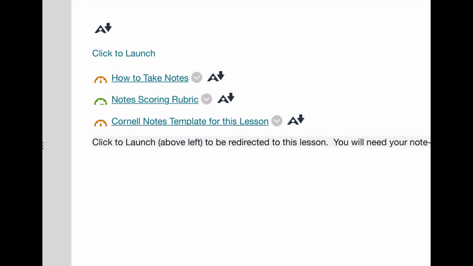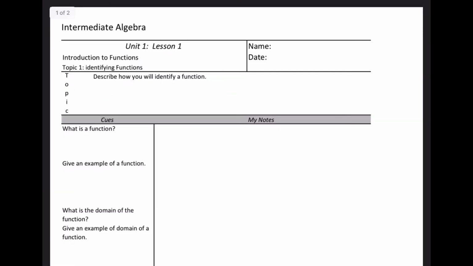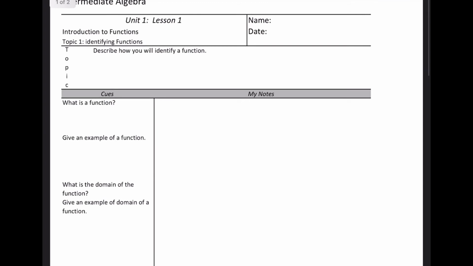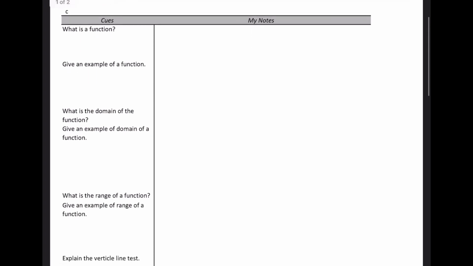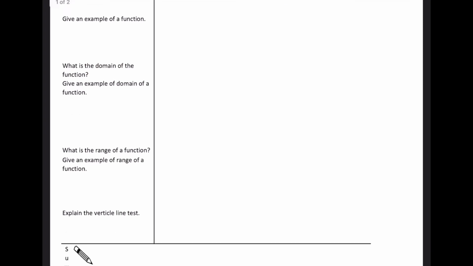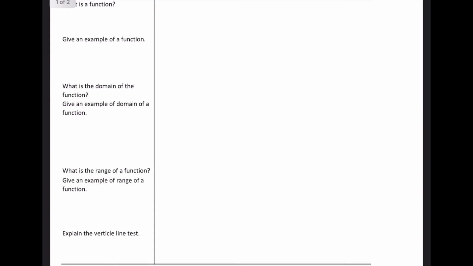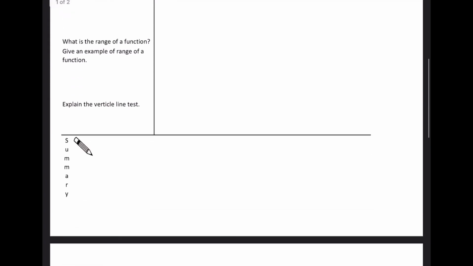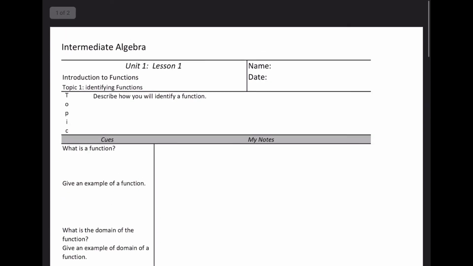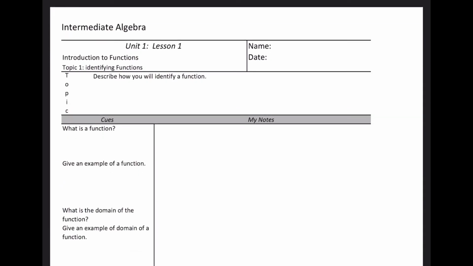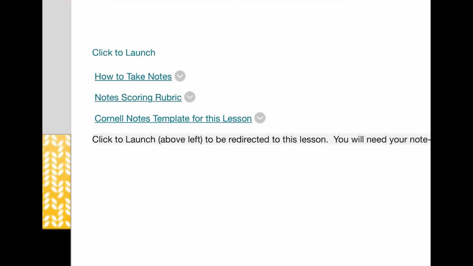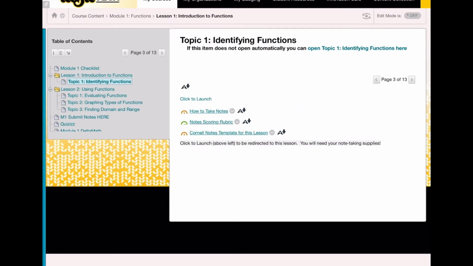And just in case you're not sure exactly how your notes should look, on the first 3 modules, there is a template that you can use, a Cornell template, and it lists the question that goes up top: describe how you will identify a function. And then on the left, cues, which are just your questions within the lesson. What is a function? Give an example of a function. What is the domain of the function? And then on the right, you'll fill in the answers to those questions on the left. And then you'll write your own summary at the bottom. So, like I said, for the first 3 modules, you'll have a template that you can click on. Afterwards, you'll need to be able to make up your own template in order to take notes and submit those.